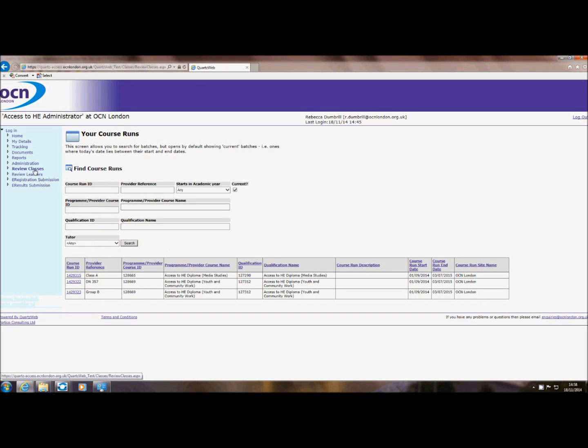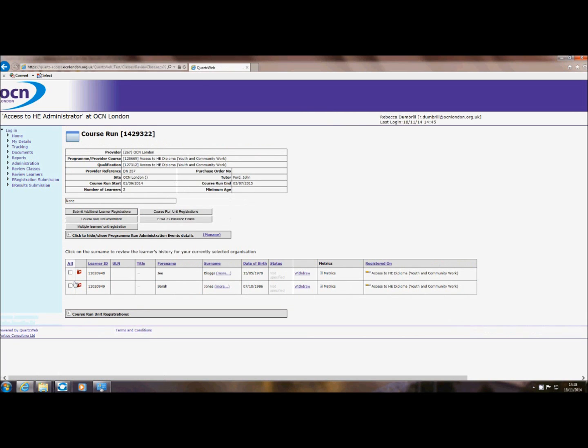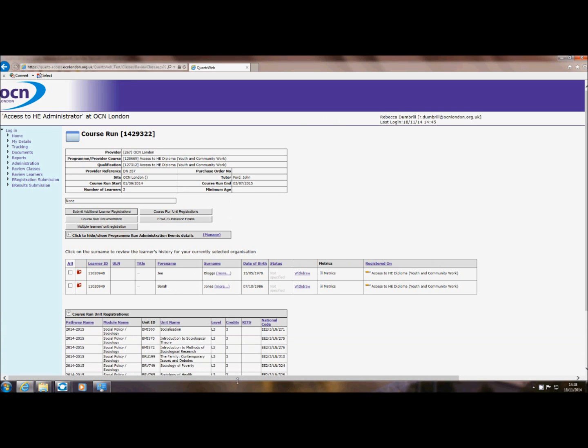All your registered Access to HE classes that are currently running will be listed at the bottom of the page. Find your required class from the list and click on the highlighted Course Run ID. This will take you to a page with further details for the class, including details of the registered learners and a listing of all the approved units on the course.